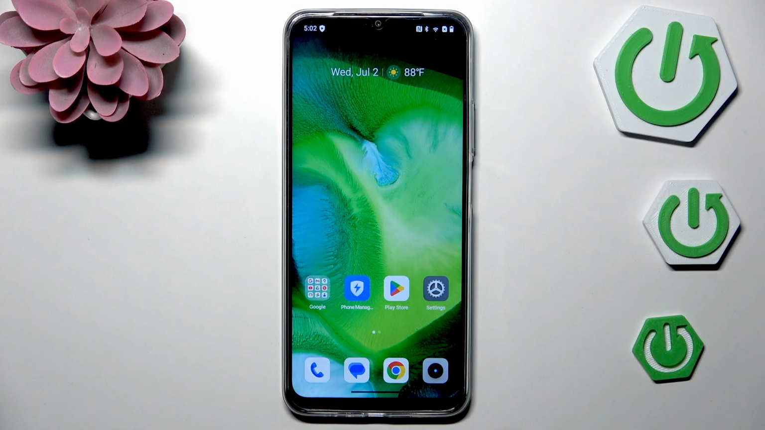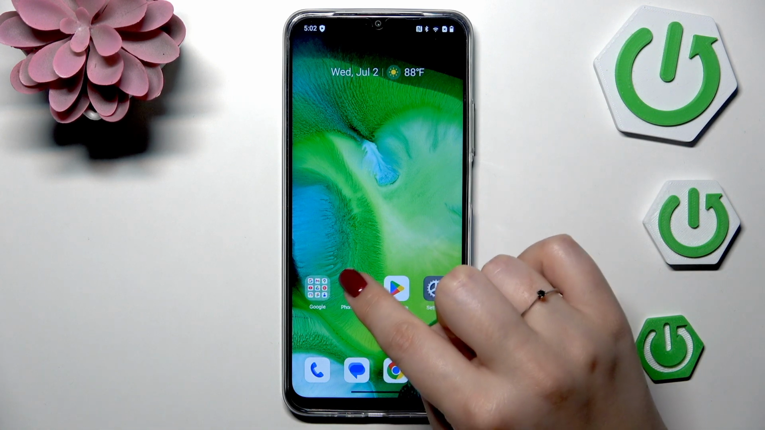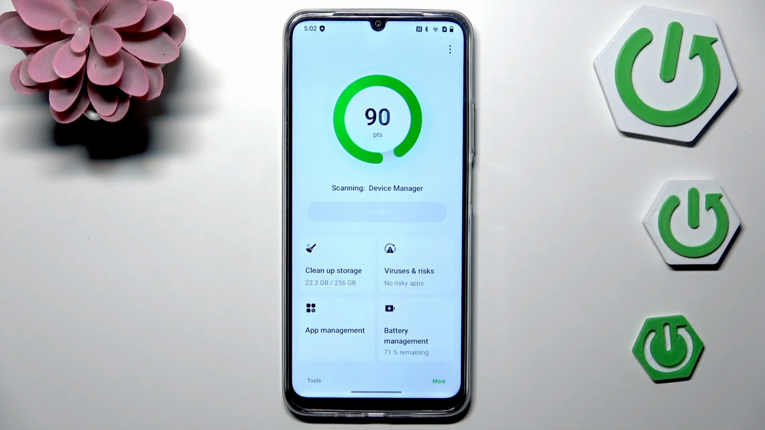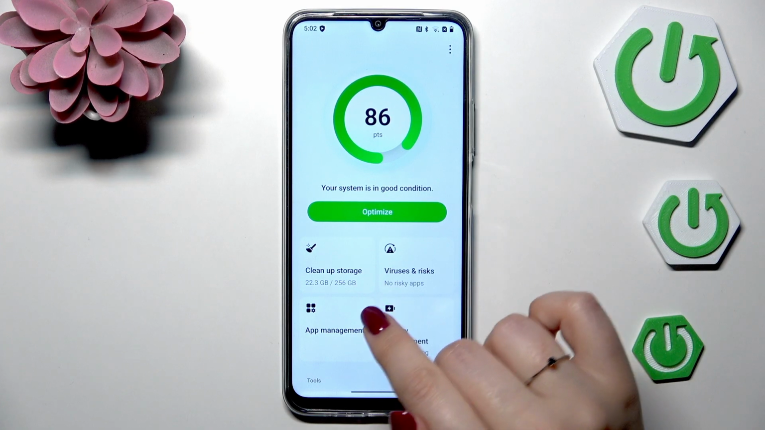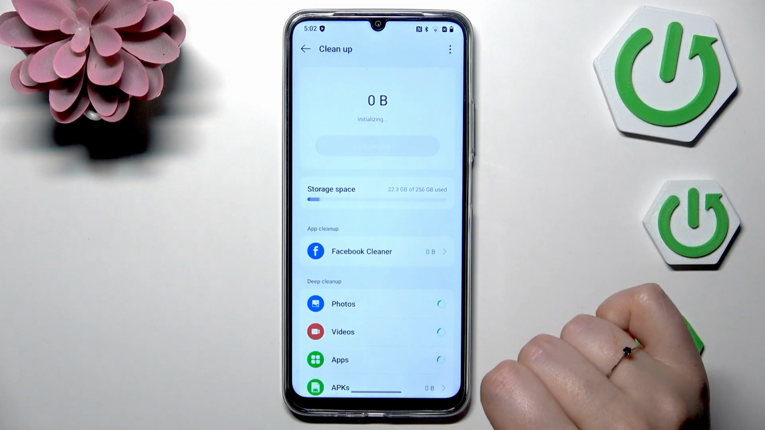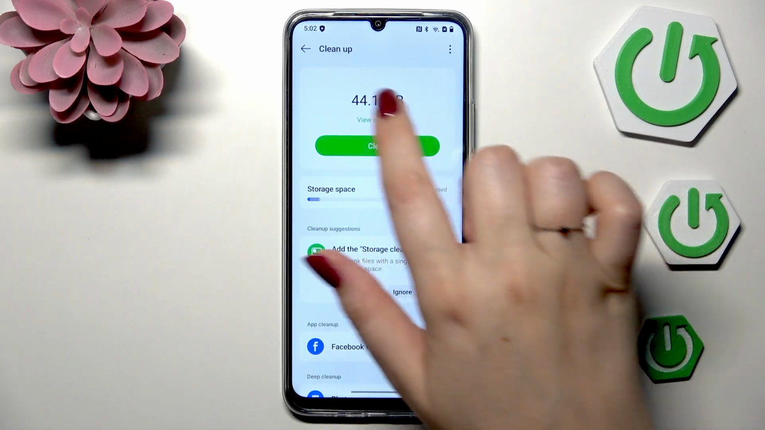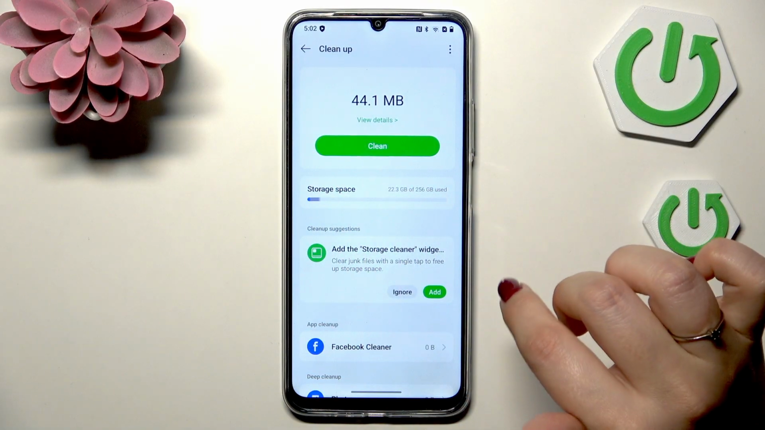And the last thing, which I think is quite useful, is to use Phone Manager, which is pre-installed on this device, so for sure you will be able to find this app. So just tap on it. Of course, give all the permissions if it needs, and here we can enter clear up storage, because here we've got everything displayed, let's say, so we can see how much data we want to remove.